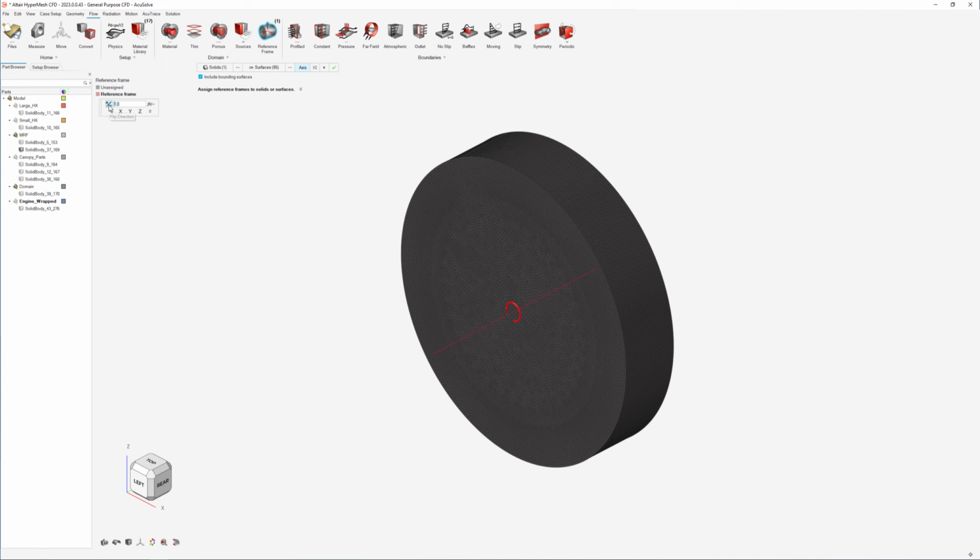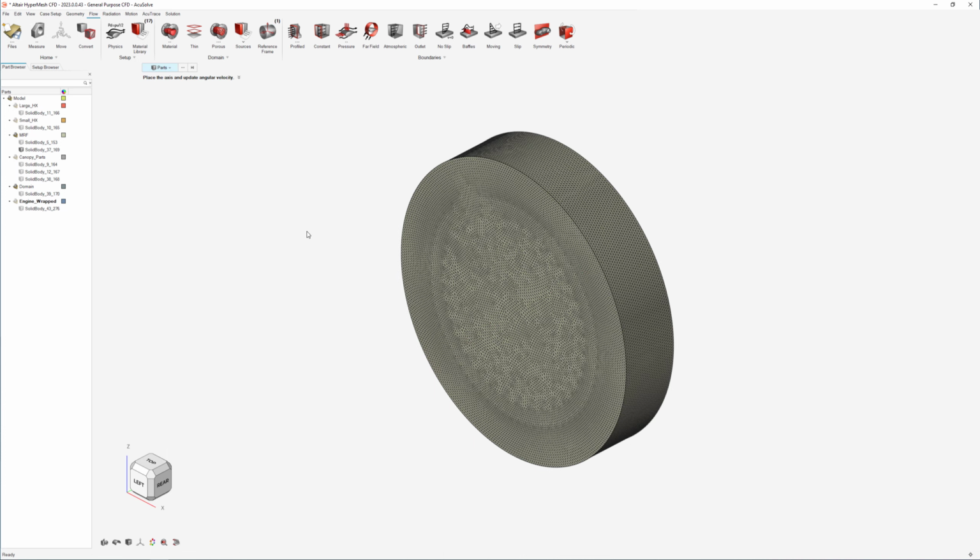Finally, the angular velocity of 1500 rpm will be converted into the value of 157.08 radians per second and will be entered in the corresponding text field. Before clicking the tick mark button to apply the command, we need to make sure that the Include Bounding Surfaces checkbox is selected.